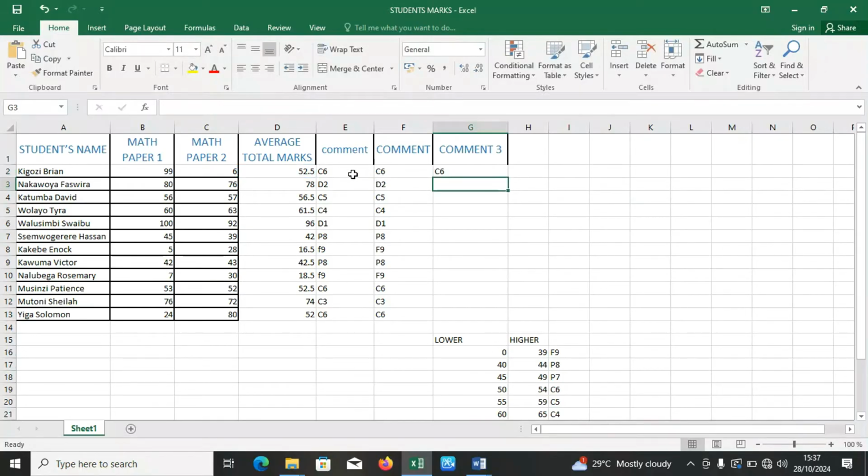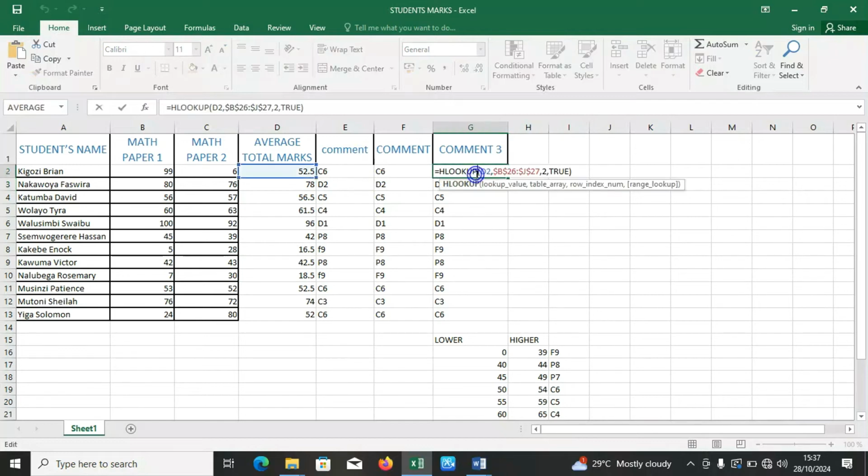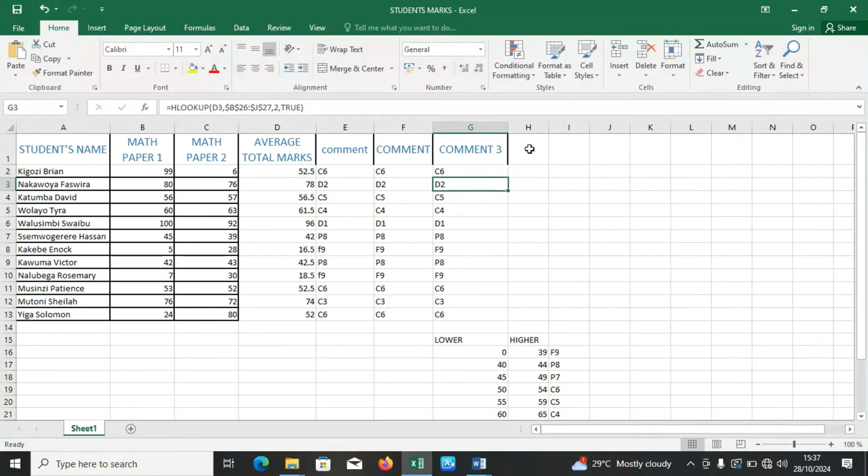You will see that all these values are still similar. Then double click here, and you will see that there is no change of values. In this, I am using the HLOOKUP, and in this, I am using the if statement. This one I use the if statement using the greater than sign. This one, I use the if statement using the lower than sign. I hope we are still together. Now, at least I've shown you how the two applications can be used to define one thing.